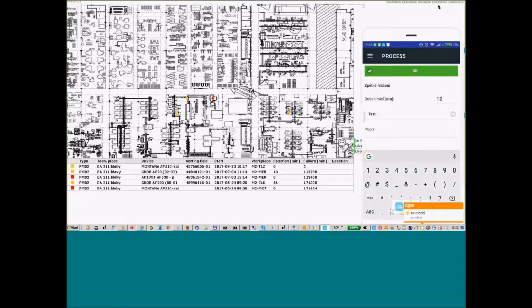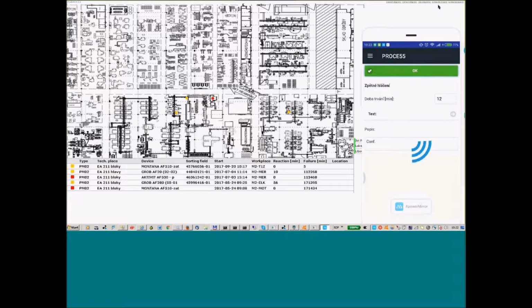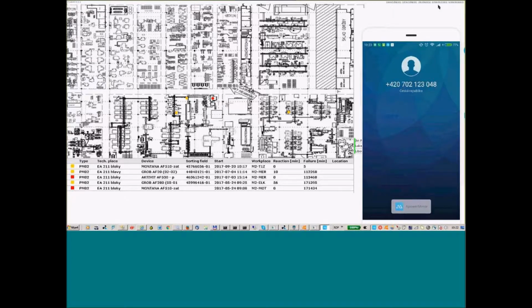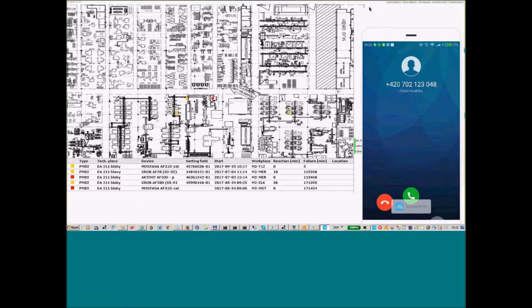So I can also make a note and send information to SAP. Oh, sorry. Okay. Now you can see that this order is in status stop, and no one is working on the order.